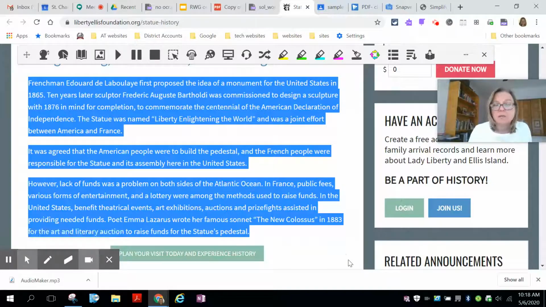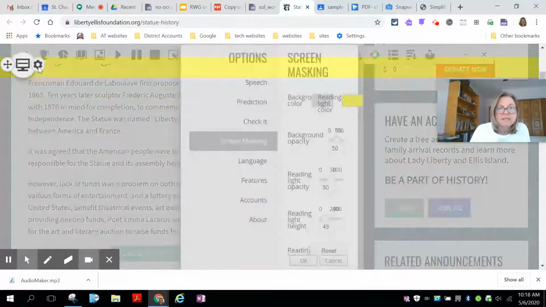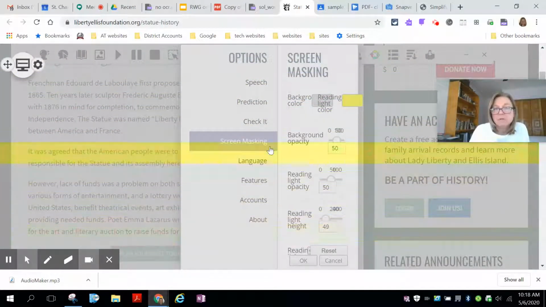Oh, one other thing I'll show you. There is a masker. So you can go in and it just shows you where you're at. And again, you can go into settings and you can change the background color and the masking color. So lots of options with that.